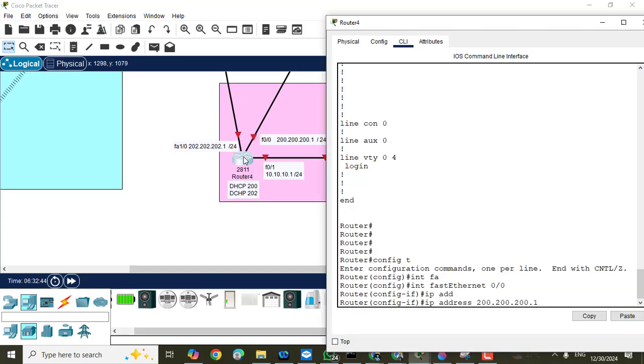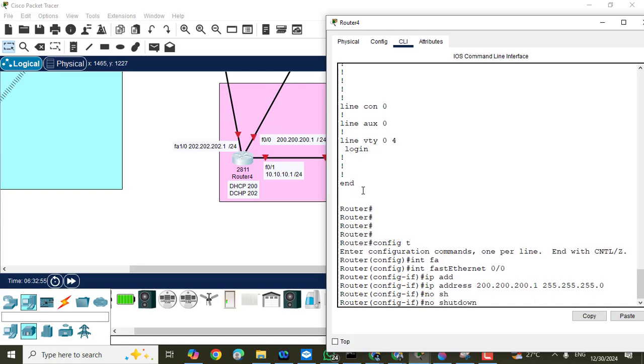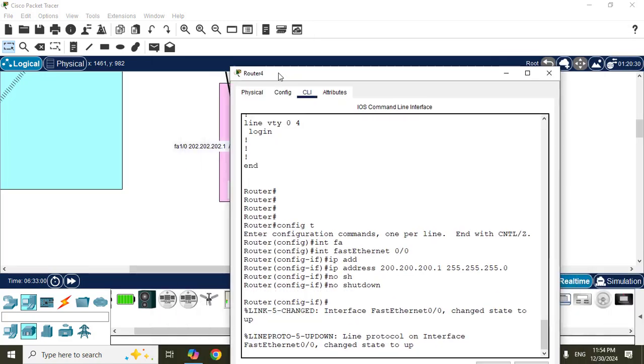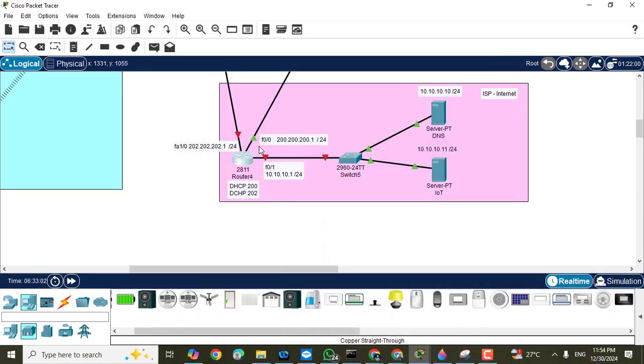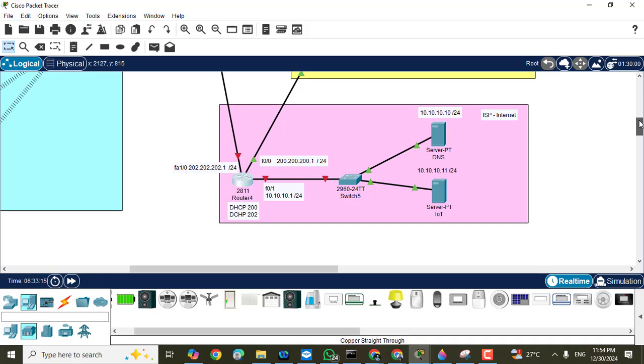Again, we'll come to configuration, and the subnet mask we say 255.255.255.0. Enter. The first thing we need to do is no shutdown. Enter. After doing no shutdown, you notice something. This link of the router starts communicating with the CO because it was down. I give the IP address and make it no shutdown. It's connected now.